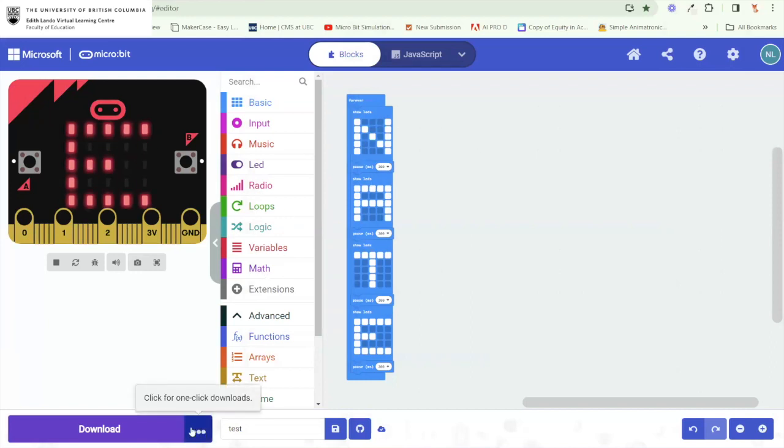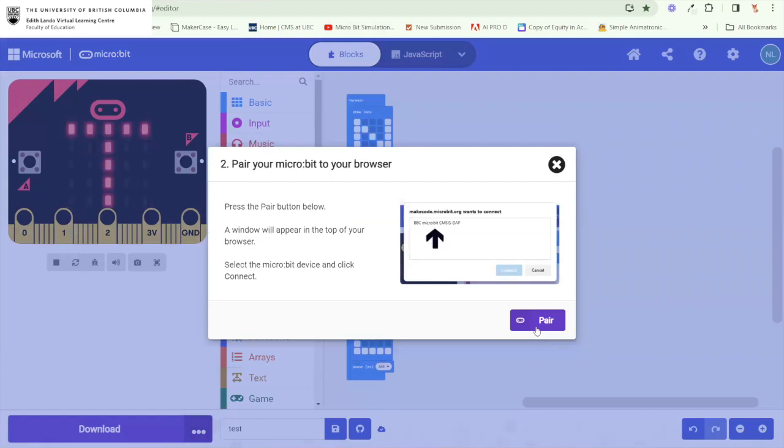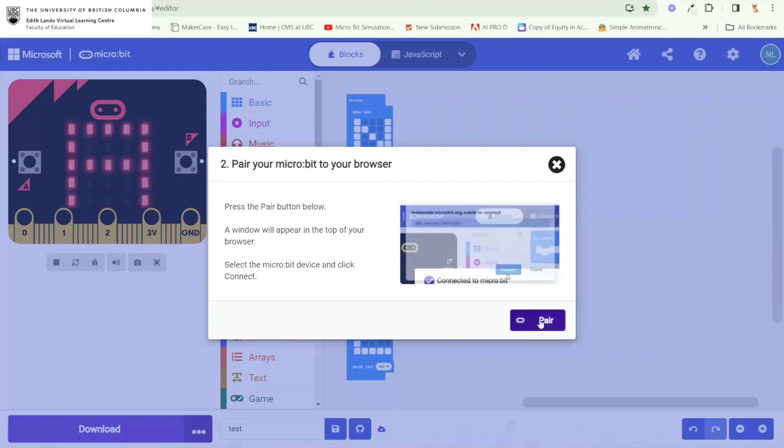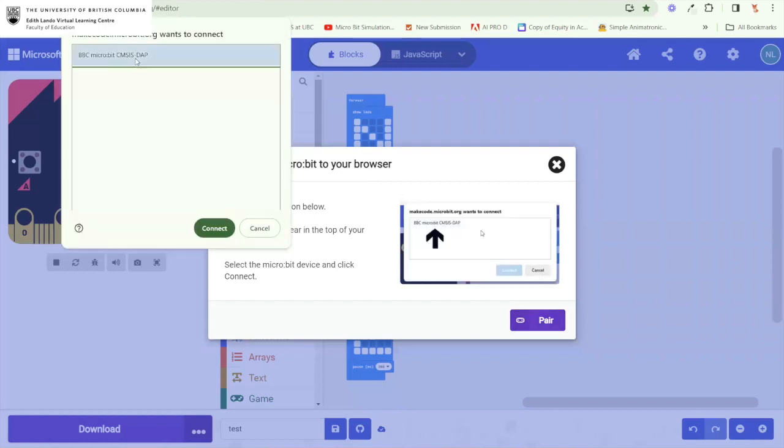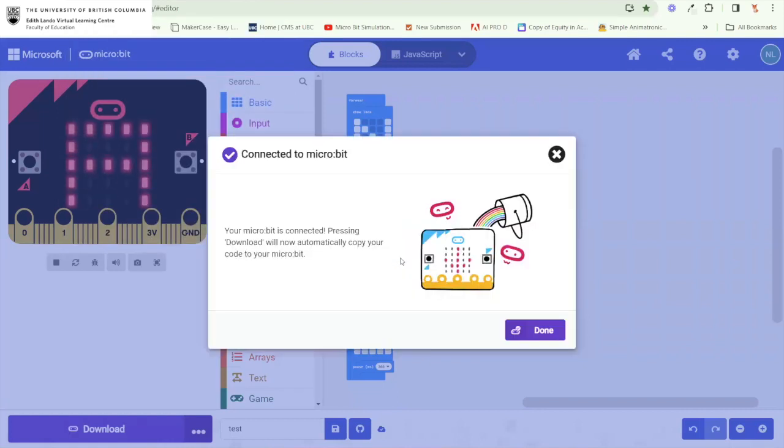Down on the bottom, I have the download button here, and I have 3 dots right here. So if I click on that, I click on connect device, and it says, okay, connect your microbit to your computer. I've already done that. I click next, and then it says, okay, after you've done that, pair your microbit to your browser. So I click on the purple pair button, and you'll notice up here, I have the microbit. And then I just click on the microbit. It says BBC microbit. I click connect, and it thinks for a second, and it should tell me with a rainbow that I'm all connected. And I click done.